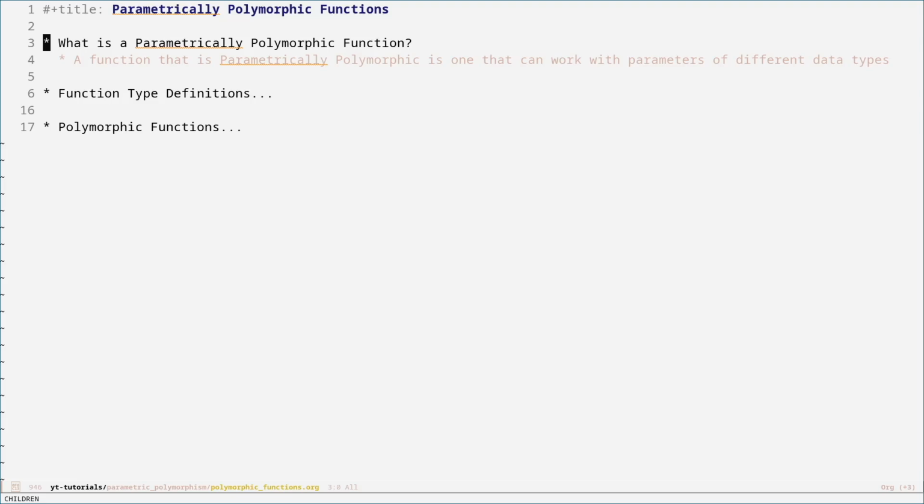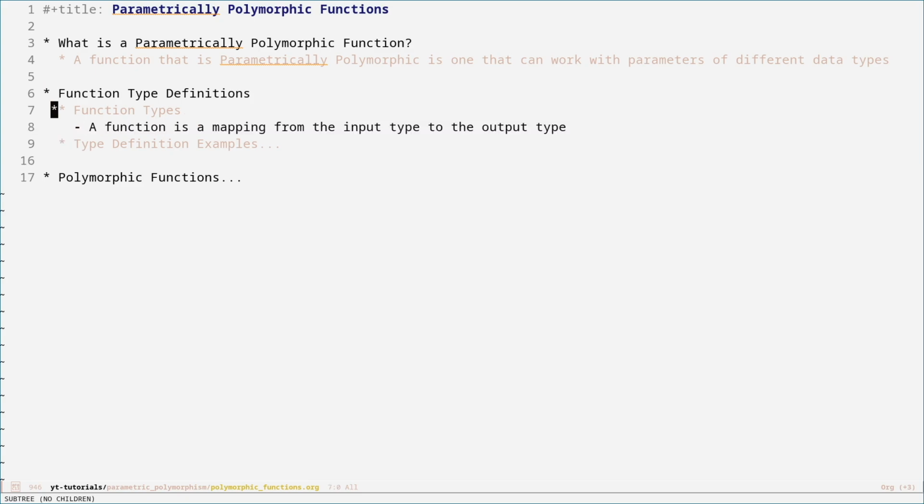Parametrically polymorphic functions, what are they? Well, what is a parametrically polymorphic function? It's a bit of a mouthful to say, but essentially it's a function that can work with parameters of different data types. So it's a function which is polymorphic based on its parameters. And I'll explain what that means, don't worry.